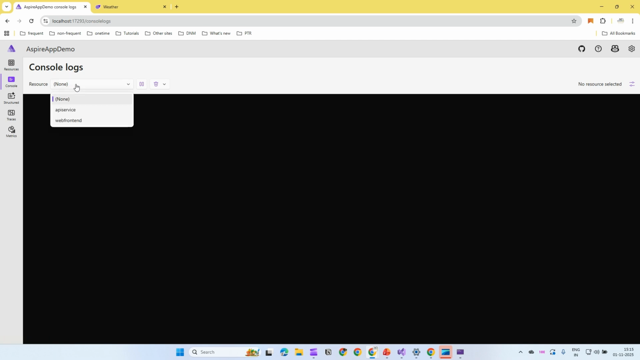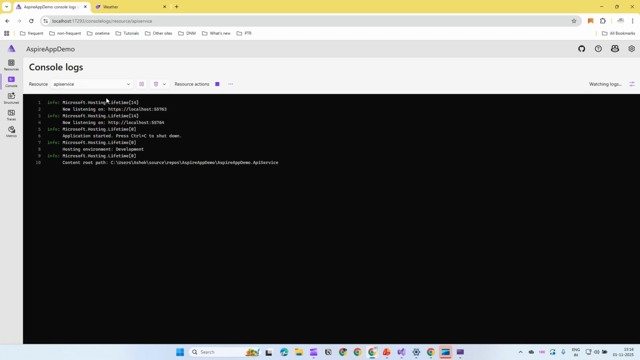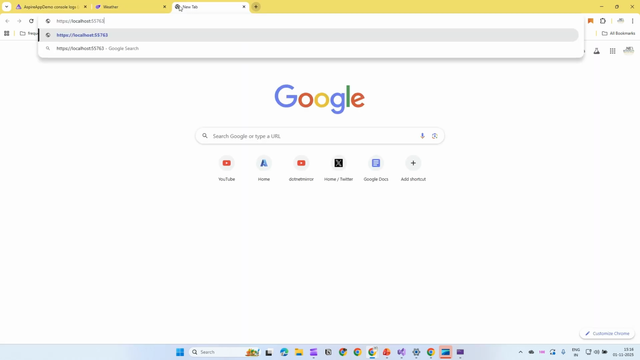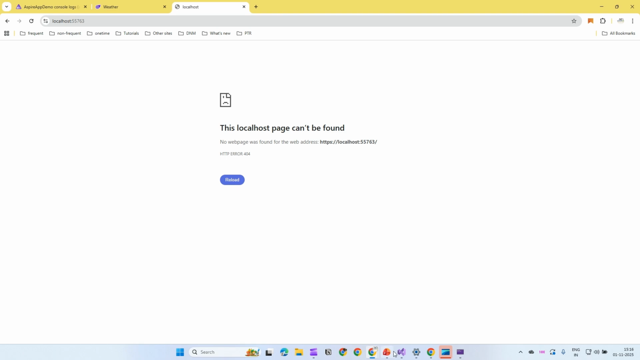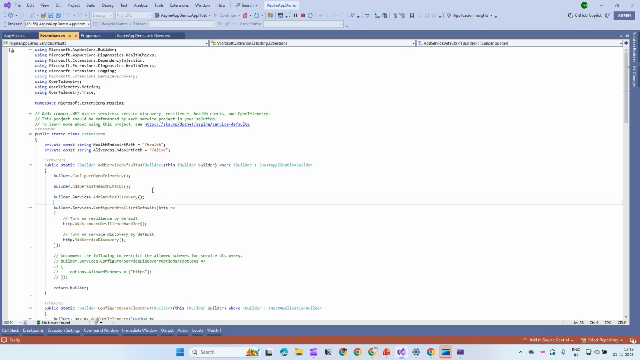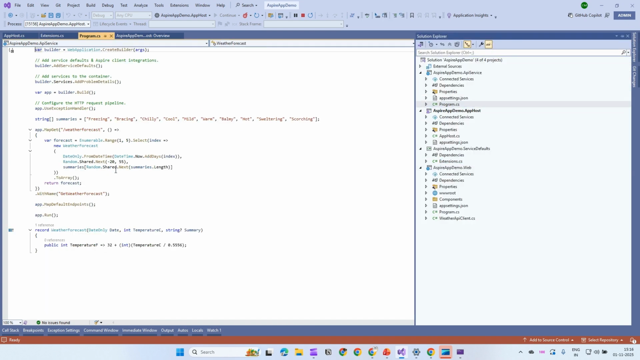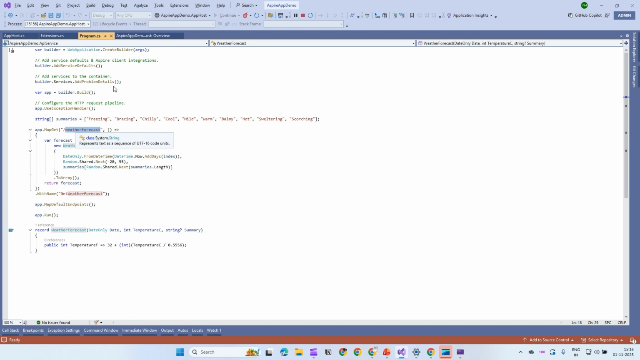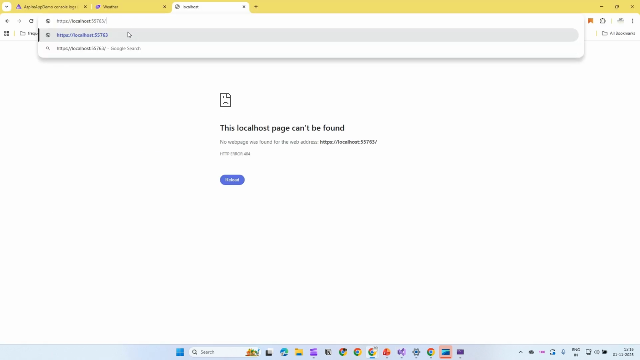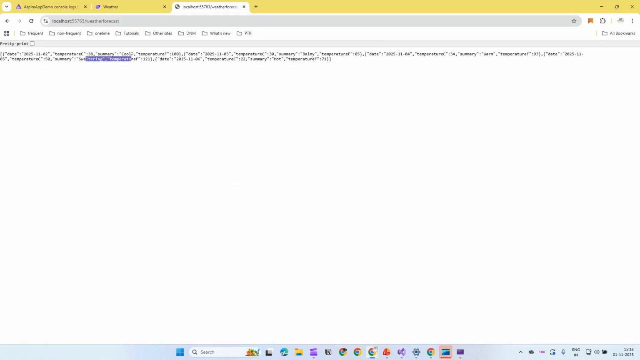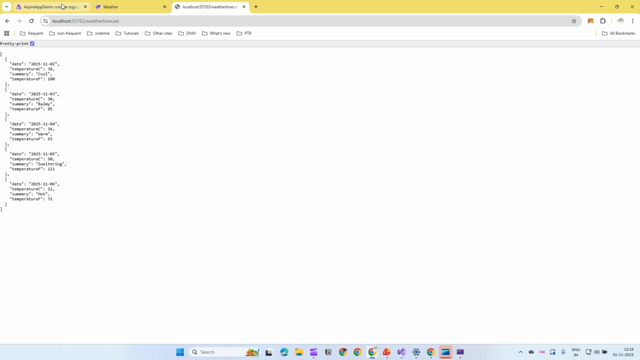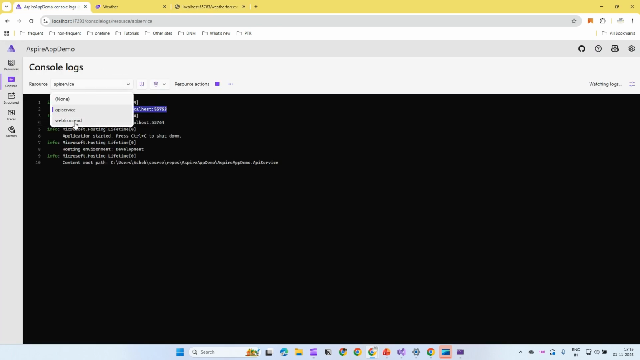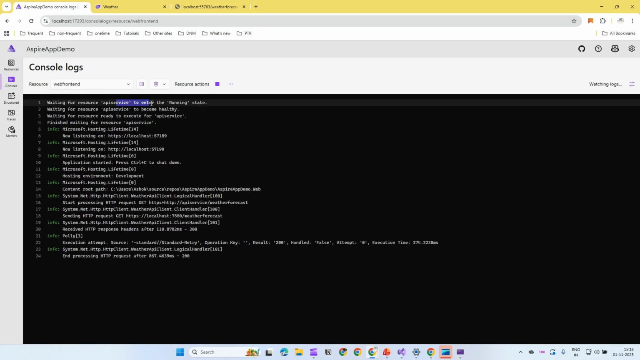And when you go to console, you can select a particular service and see where my API service is running. So if you go to this one, this is where my API service is running. And to see the backend data for the API, you can go to your Program.cs, and the endpoint is weather forecast, right? And if I go and just put in weatherforecast, I can see my API service data. And this is our front end, which is getting into run mode, and this is waiting for the API service to run.